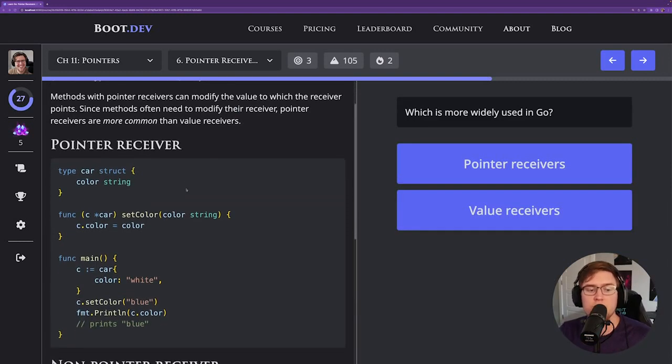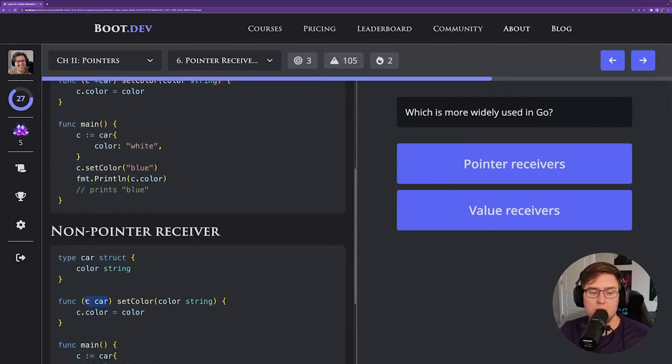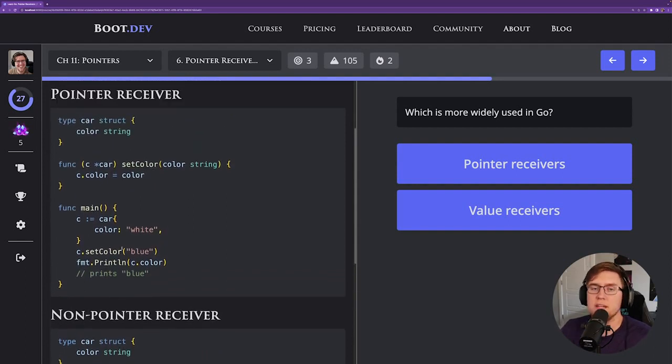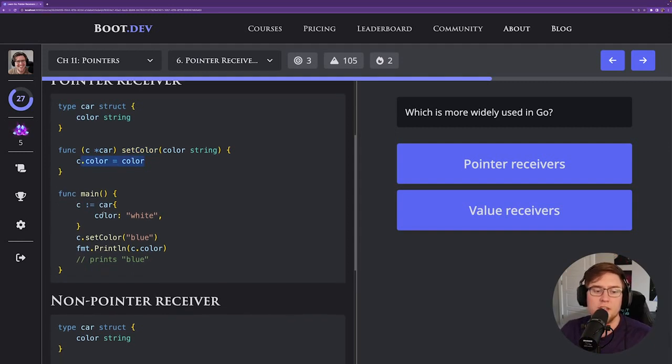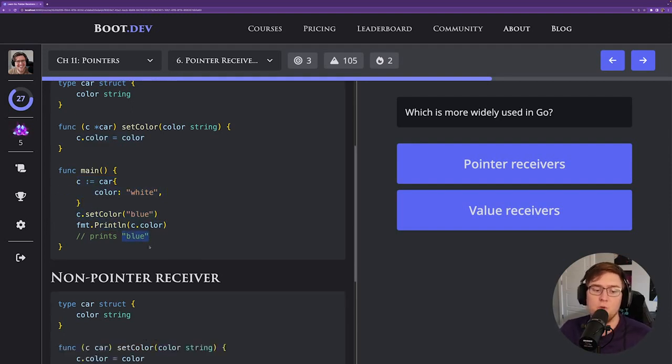So let's talk about how pointers are used in conjunction with methods. You'll very frequently see that methods actually take a pointer receiver rather than a non-pointer receiver. And typically that's done because the method will be making changes to the instance of the type itself, in this case, a struct, right? So we have this car with a color field, and the set color method on the car is going to change the color, right? And so here, if we create a new car, we set the color to blue and then print it, you can see it's been updated to blue instead of white.